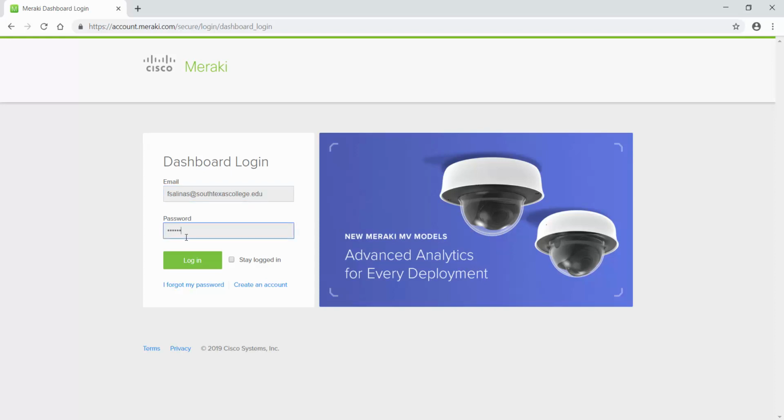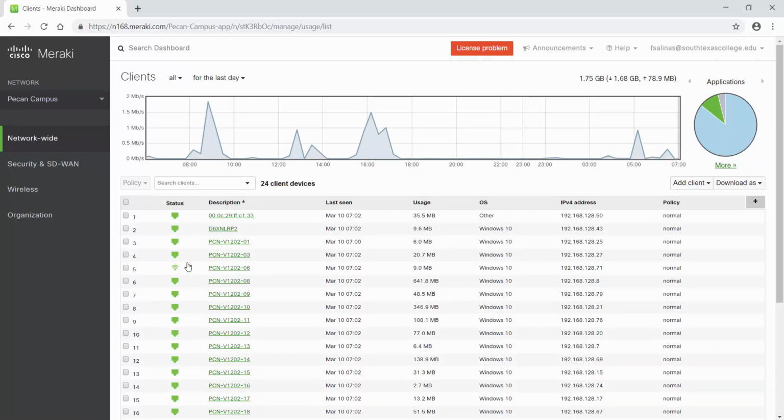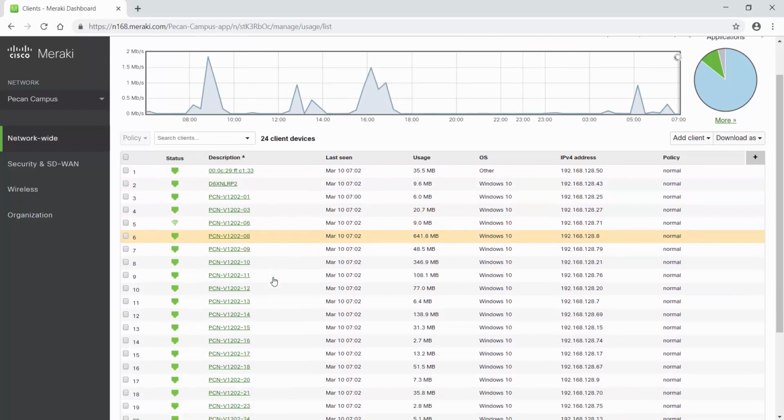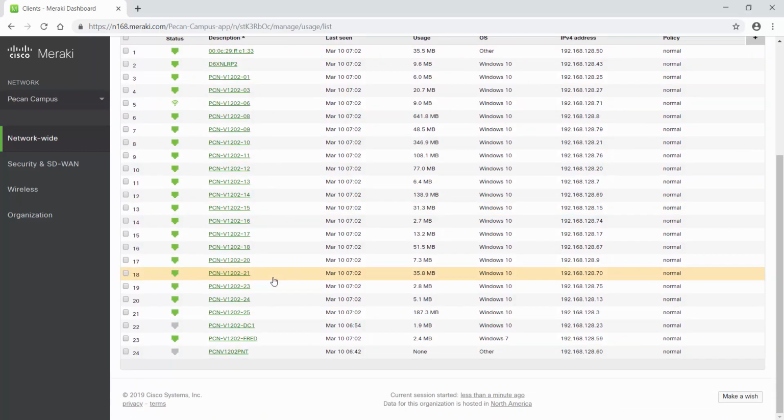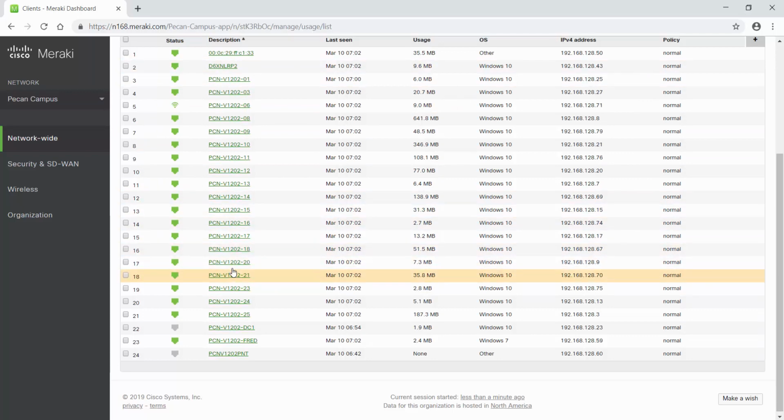Now this firewall is installed in an actual lab environment. This is at Pecan. But the thing is that I can manage this firewall through the cloud. As you can see here, this is my dashboard. It's called the dashboard, and it displays by default all the clients that are connected, wired and wireless. And you're going to see the difference in a minute.